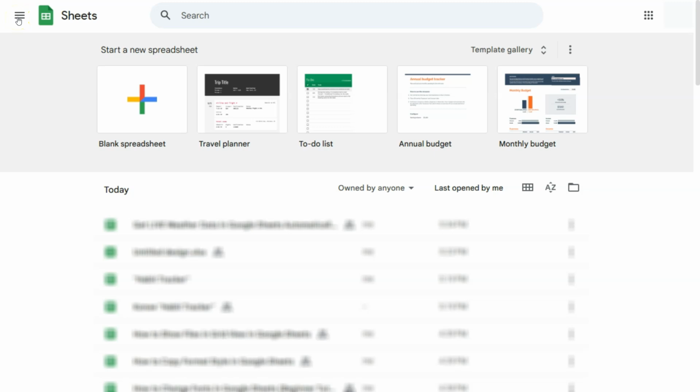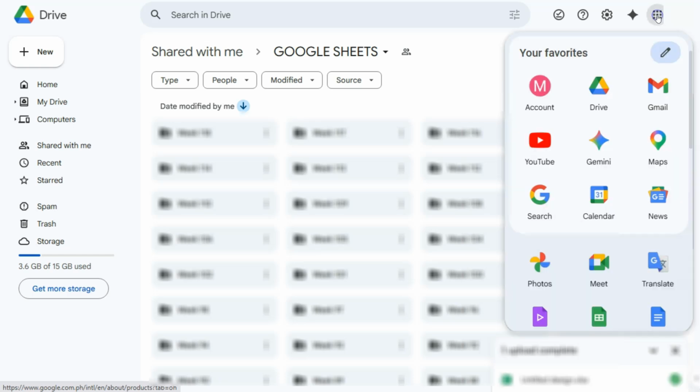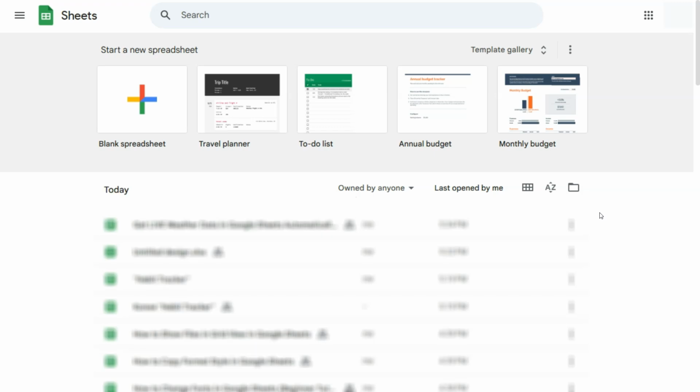You can also open this by going to your Google Drive. Here is mine. And if I go to the Google Apps right here at the top right corner, click on that. Go to this part right here where you will see Sheets. Click on it, and it will again bring you to the same homepage or Sheets homepage.